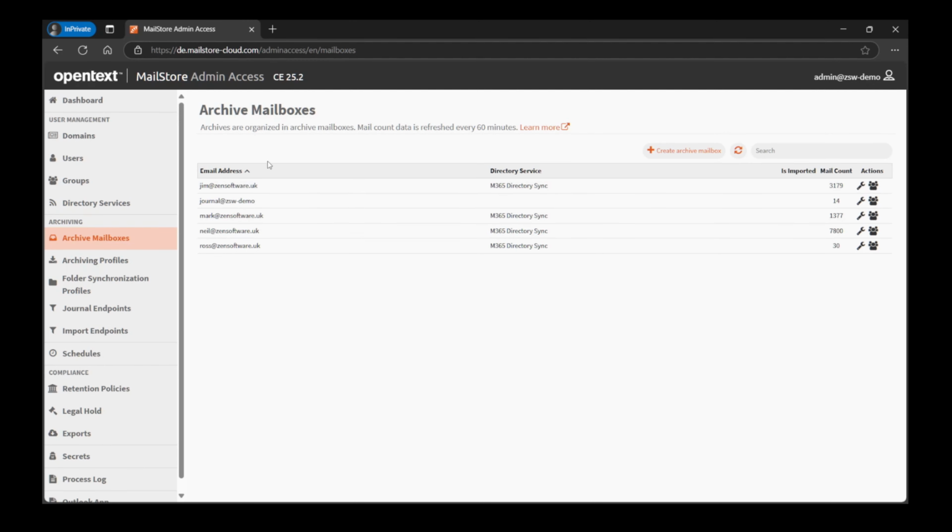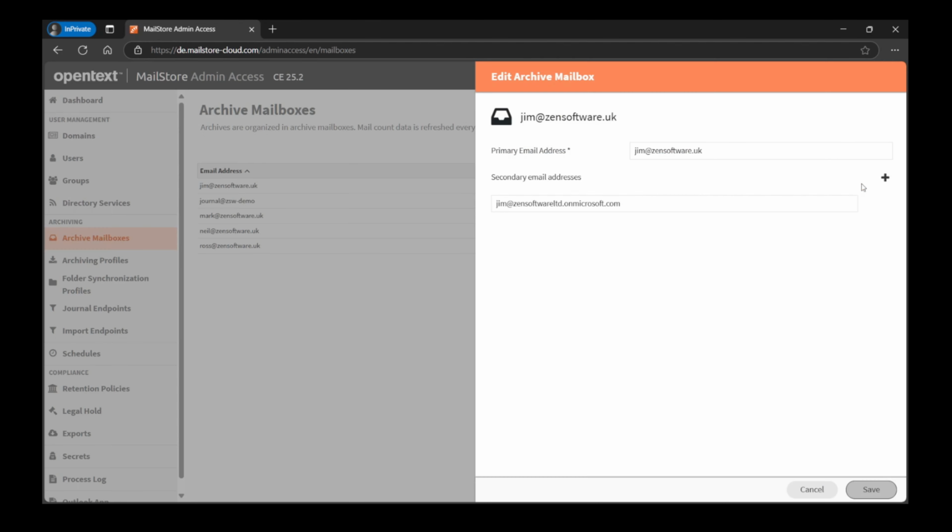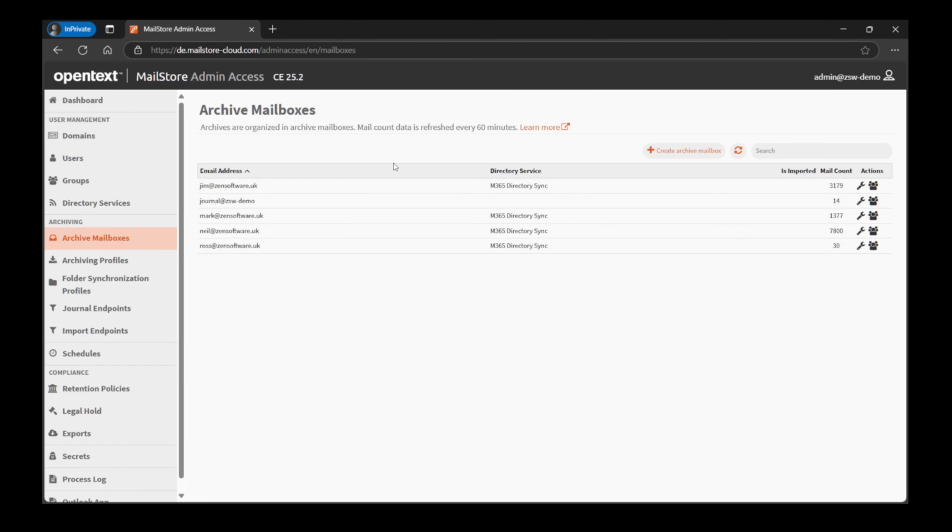So archive mailboxes belong to users but can also be used for other tasks. So you can create things for shared folders, or in this case, you need one for the actual journaling mail to exist in, but the messages effectively get journaled and then sorted into the relevant address for each of these users. And these archive mailboxes can have multiple email addresses. You can simply add additional addresses if you need them, and that's what sorts them into the relevant location.